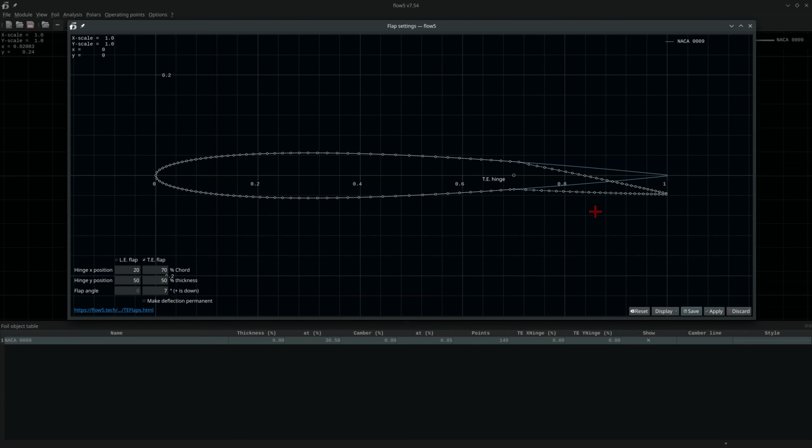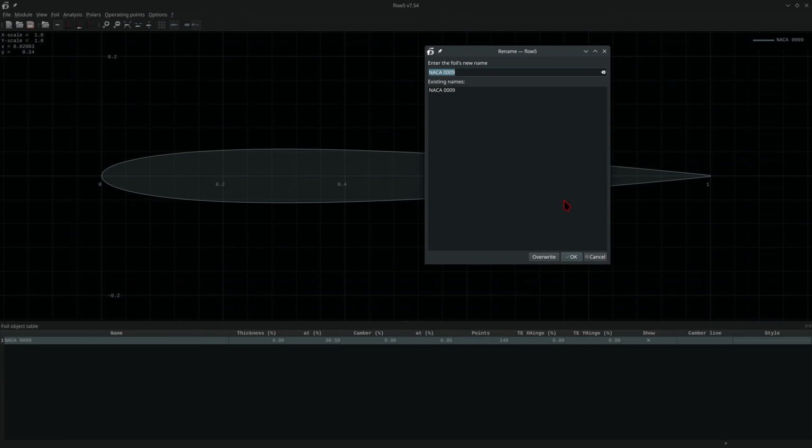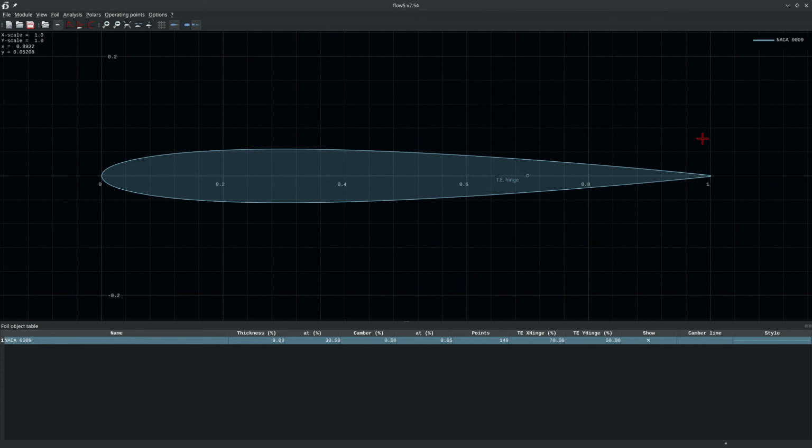The recommended way is to leave the trailing edge hinge as part of the airfoil and to move the trailing edge flap angle to the polar. Well, let's see how it works. So I'll save this, I'll overwrite it, and as you can see, the trailing edge flap deflection has been cancelled or discarded. It will only be used and displayed when we define the polar.